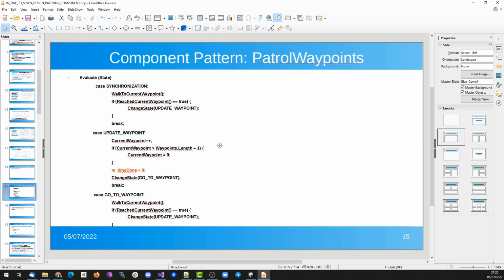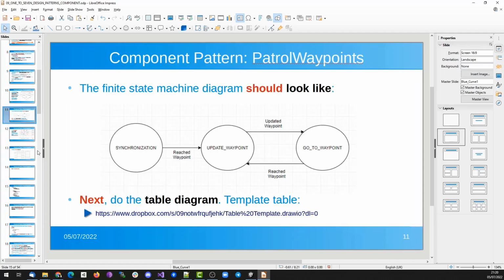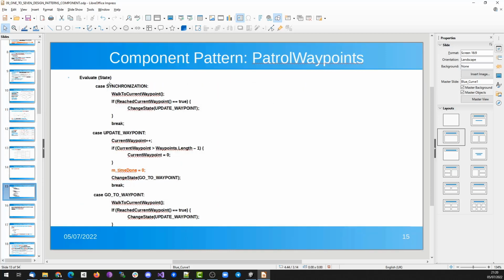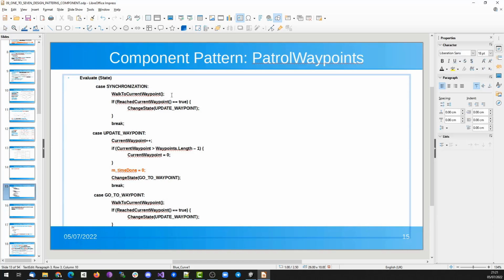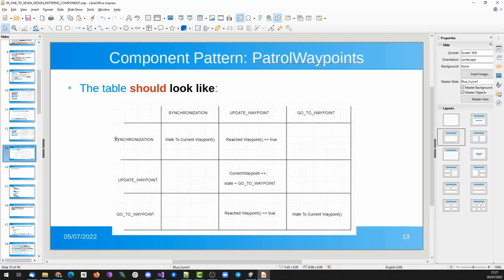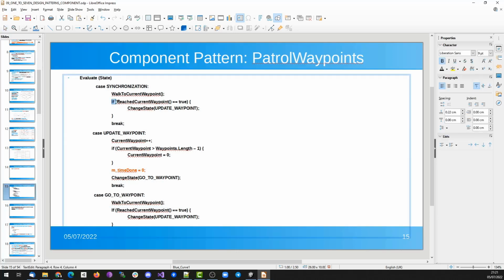And the result should look similar to this. Okay, we are evaluating the state, and we have created the skeleton with the three cases, with the three states. And for the case synchronization, the action that we are performing is walking to the current waypoint. Okay, so we are doing the action. From synchronization, we transition to update waypoint when we have reached the waypoint. Okay, so if we have reached the waypoint, we change the state to the update waypoint.